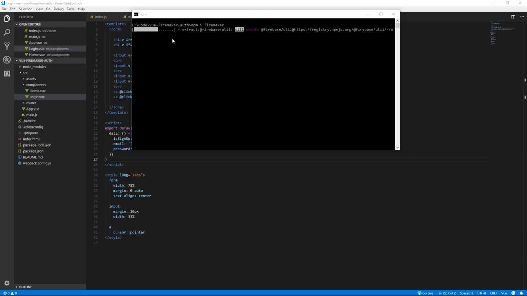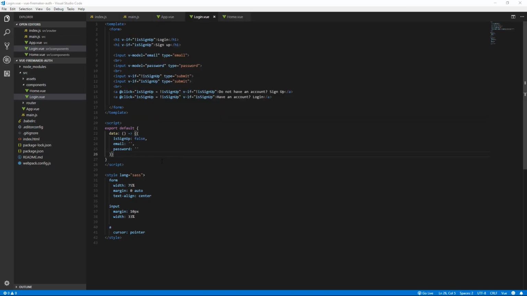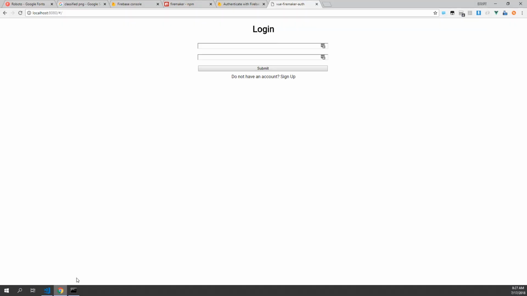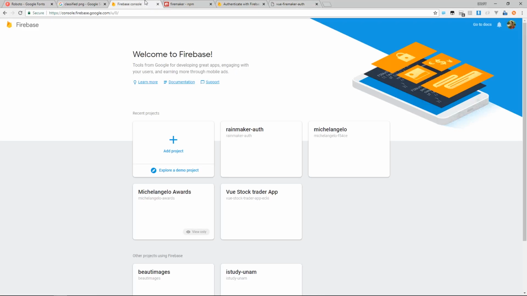Note that you don't have to install Firebase. It automatically installs Firebase because it's a dependency of Firemaker. So now that we have that installed, there's a few things we need to do. Firstly, we need to go to the Firebase console, and you can log into console.firebase.com.